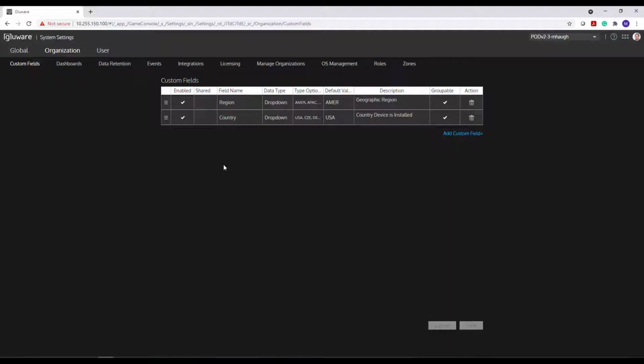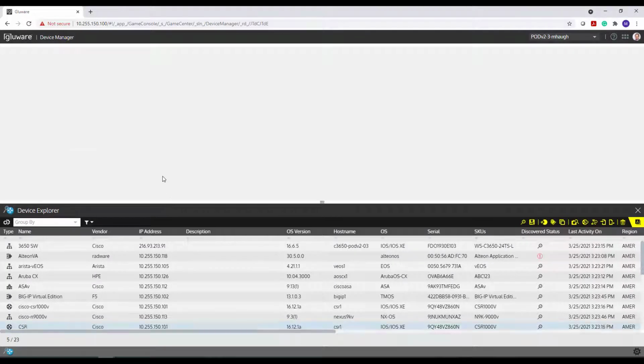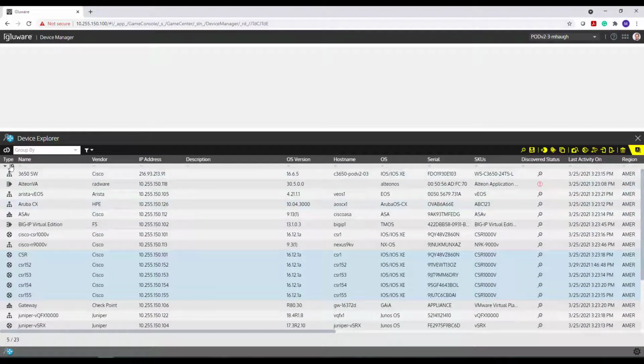It can take information from other sources. So you can configure that information directly in Gluware. You can import it via CSV, and you can actually even populate or push it via API. So I've defined these fields, and I've saved them in system settings. So let's navigate back into Device Manager. And now when I look at my grid, if I look at my options here in terms of the columns, if I scroll down, usually when you add them, if you scroll all the way down to the bottom, you're going to see them at the bottom. I started moving these around, but we have region and country.